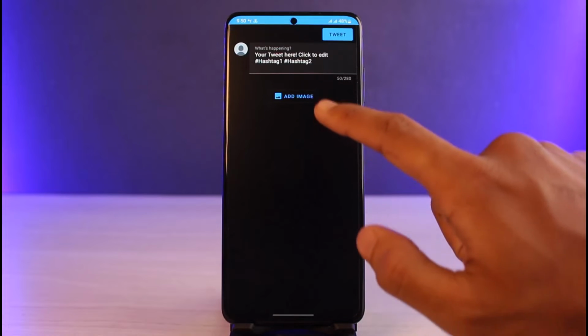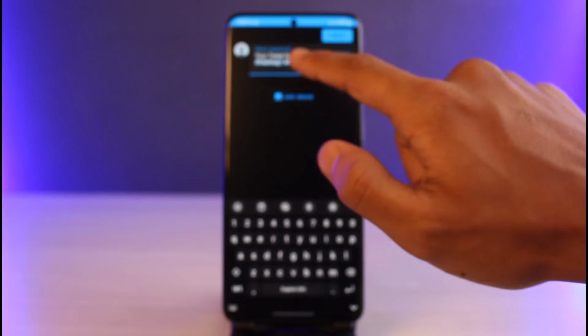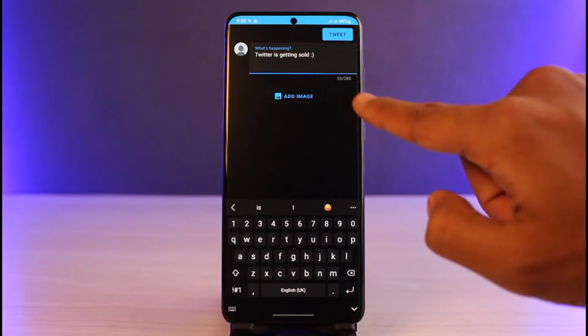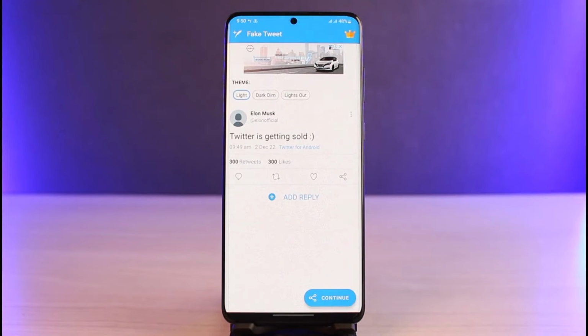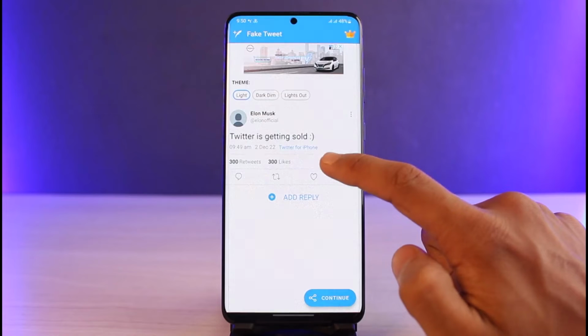Now over here we will simply edit a tweet, so we'll just go ahead and enter the tweet that we want to actually use over here. So I'll just go ahead and enter a random text. Now once I enter my tweet, you can also add an image if you want, and just tap on the tweet button over here.